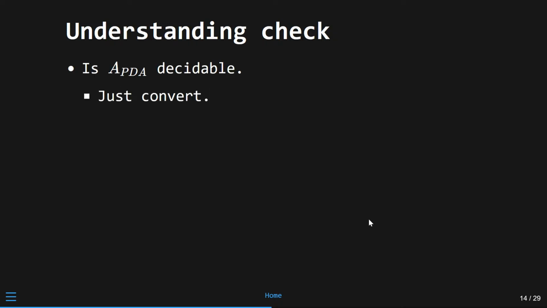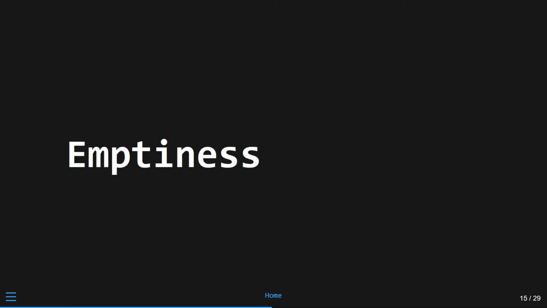Here's an understanding check. Is a PDA decidable? Yes. You simply convert the PDA into a CFG. Do we know how to do that? No, but it's in the book. We can figure it out. We can write the code if we have to, right?